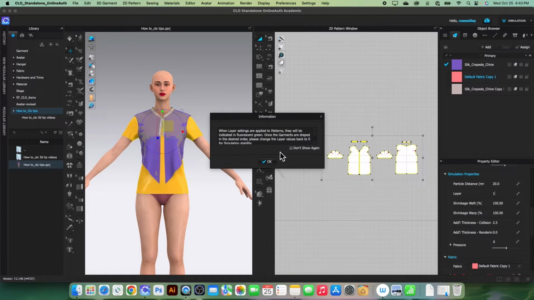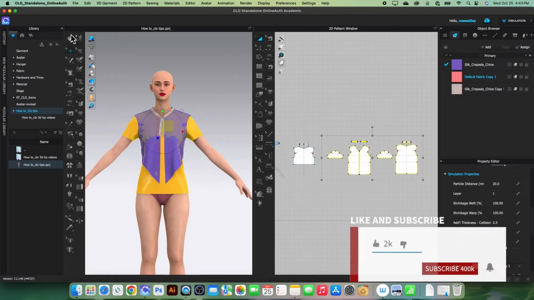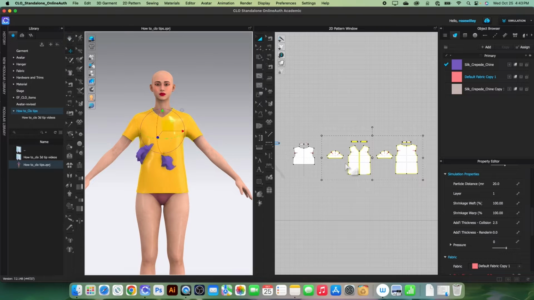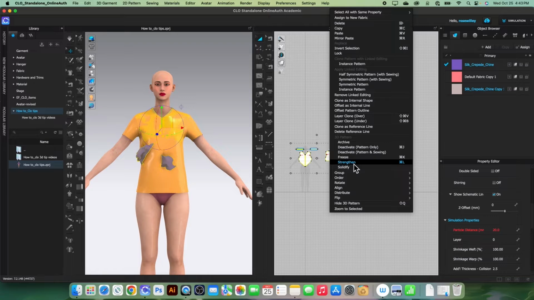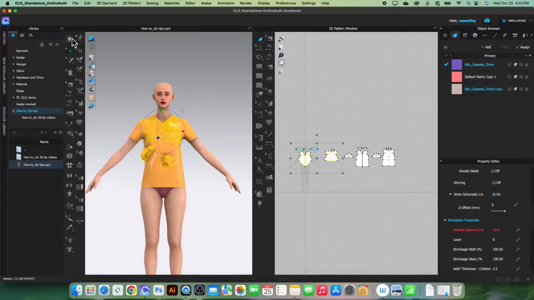It warns us that before we finish the simulation, be sure to change that layer back to 0. So we will do that. I'm going to click on OK to confirm. Next, I will come over here to the simulation icon, click on it to simulate. Stop the simulation for now. I'm going to also strengthen the purple top as well. So now let's simulate one more time.